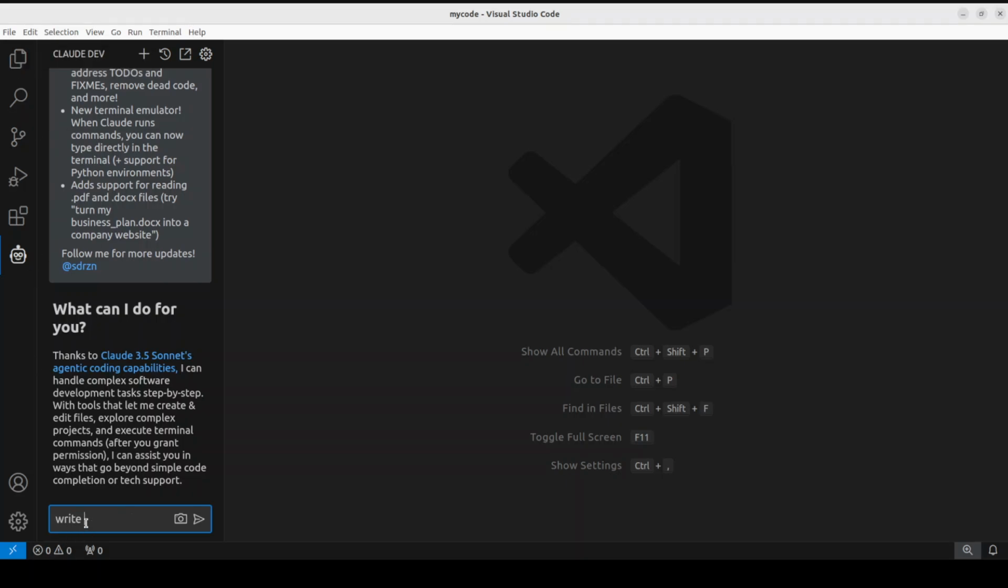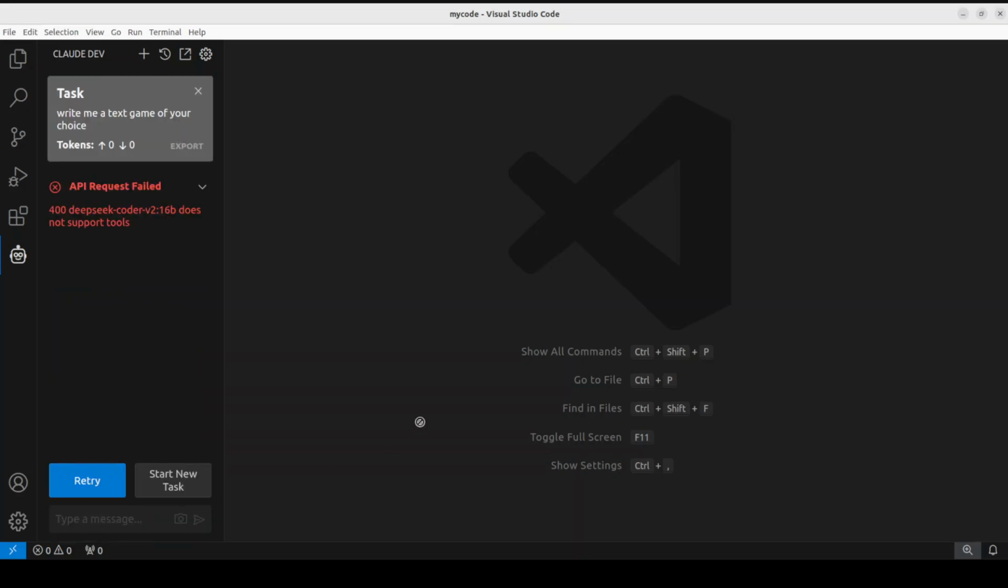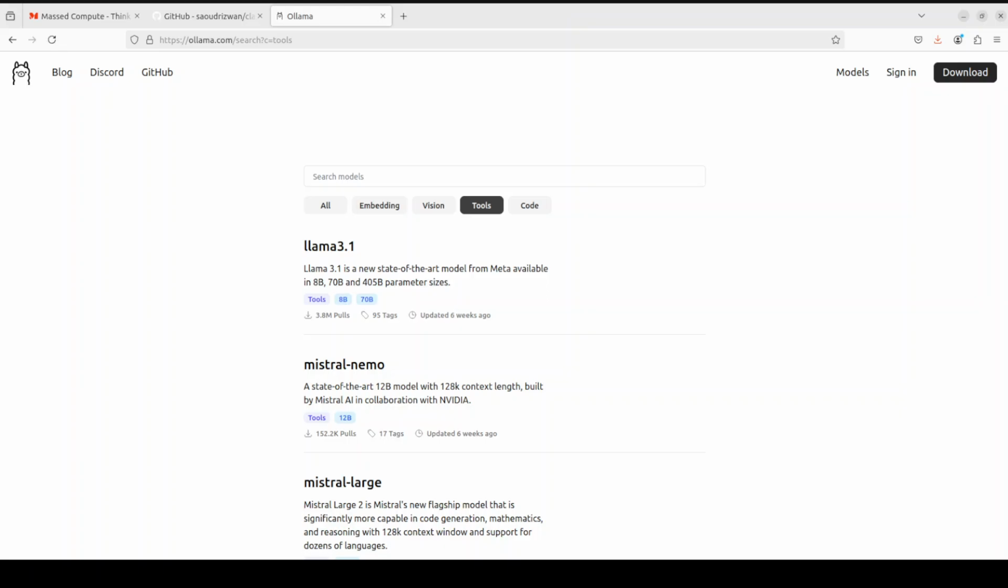I'll just say write me a text game of your choice. Let's see what it does. Okay, so it says does not support tools. Okay, that is interesting. So see, this model doesn't work with it. Okay, so let's see which model we can download.